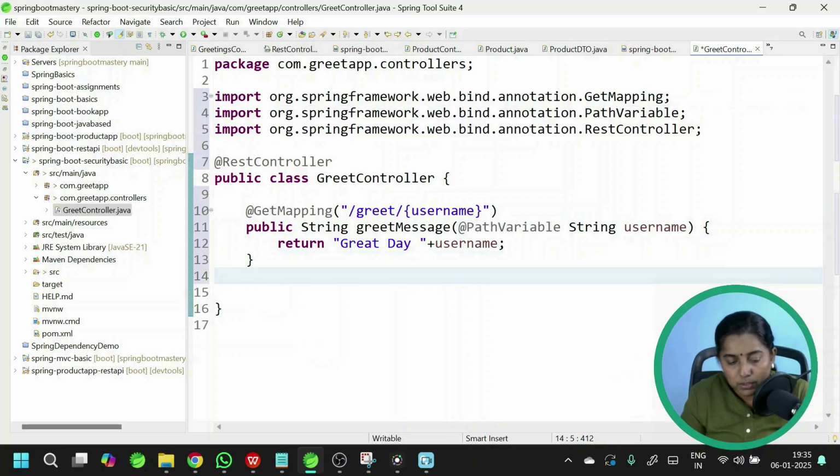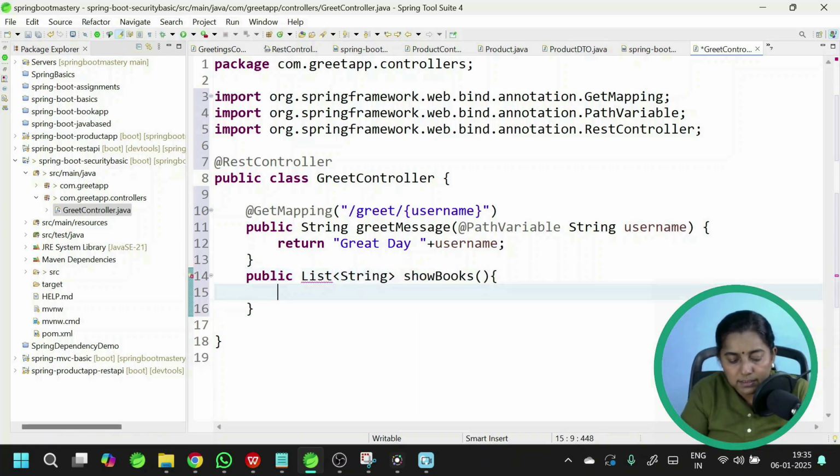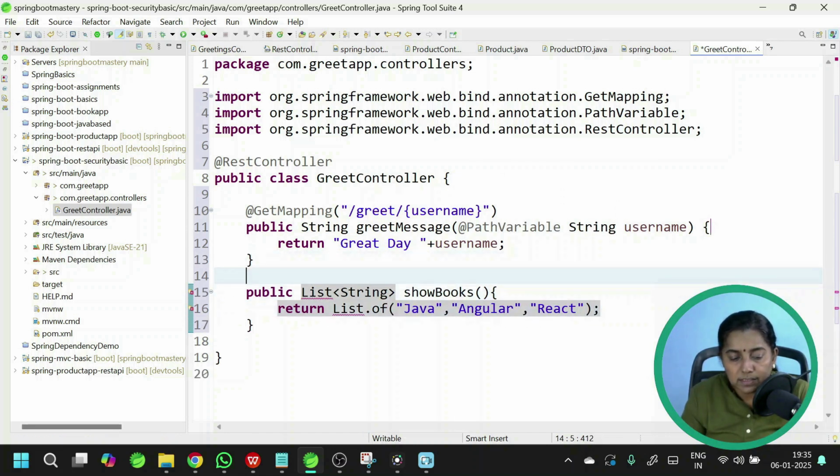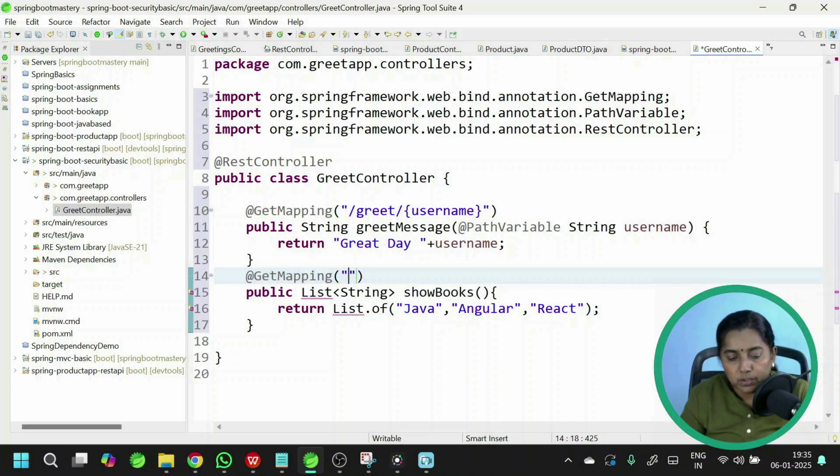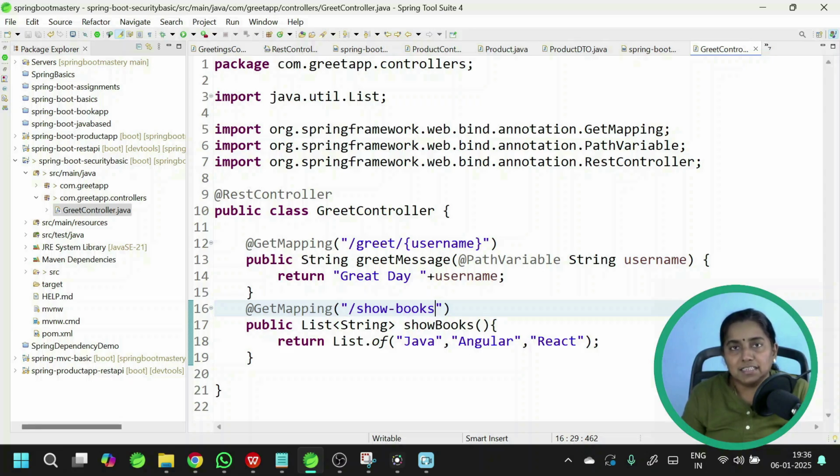Okay. Let me add one more method. Public List of String showBooks. Return List.of, add a few book names. Annotate this method also using @GetMapping and pass the URL /show-books. Okay. Now our controller class is ready.